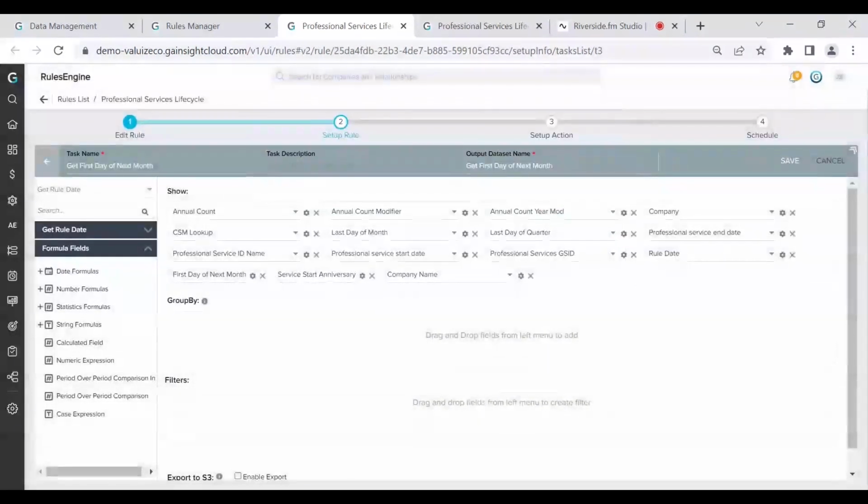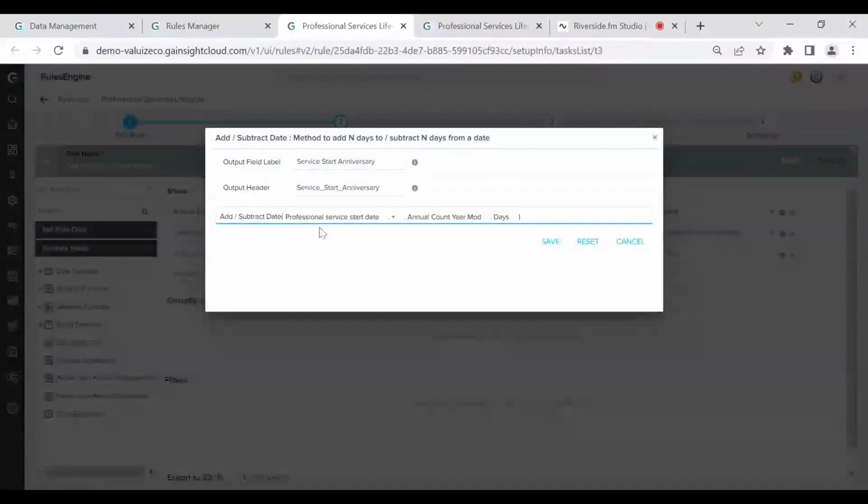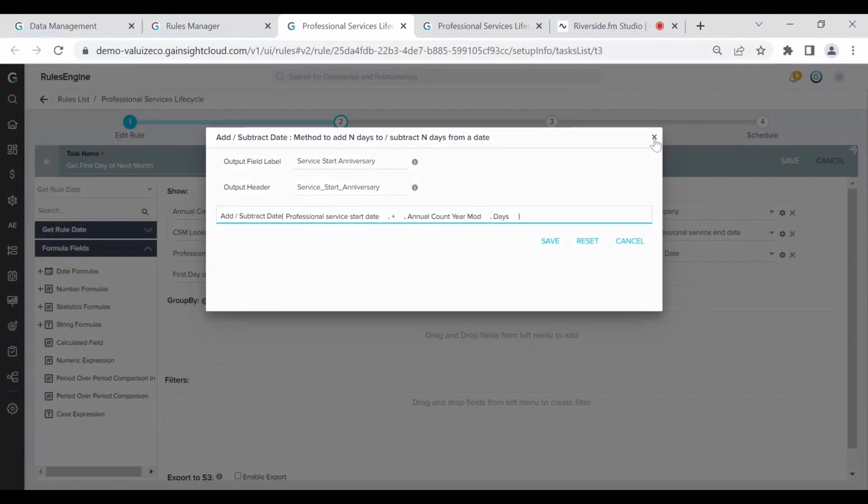And we are also going to create the service start anniversary. So that's going to take our professional services start date, and we are going to add the annual count year modification. So in that previous step, for most of our engagements, that's going to add 0. So this is going to give us the same date as our services start. However, if we were to have run this rule next year, when that annual count has been increased by 1, this would give us 1 year from the start date. And that's where some of the fun can start to happen.